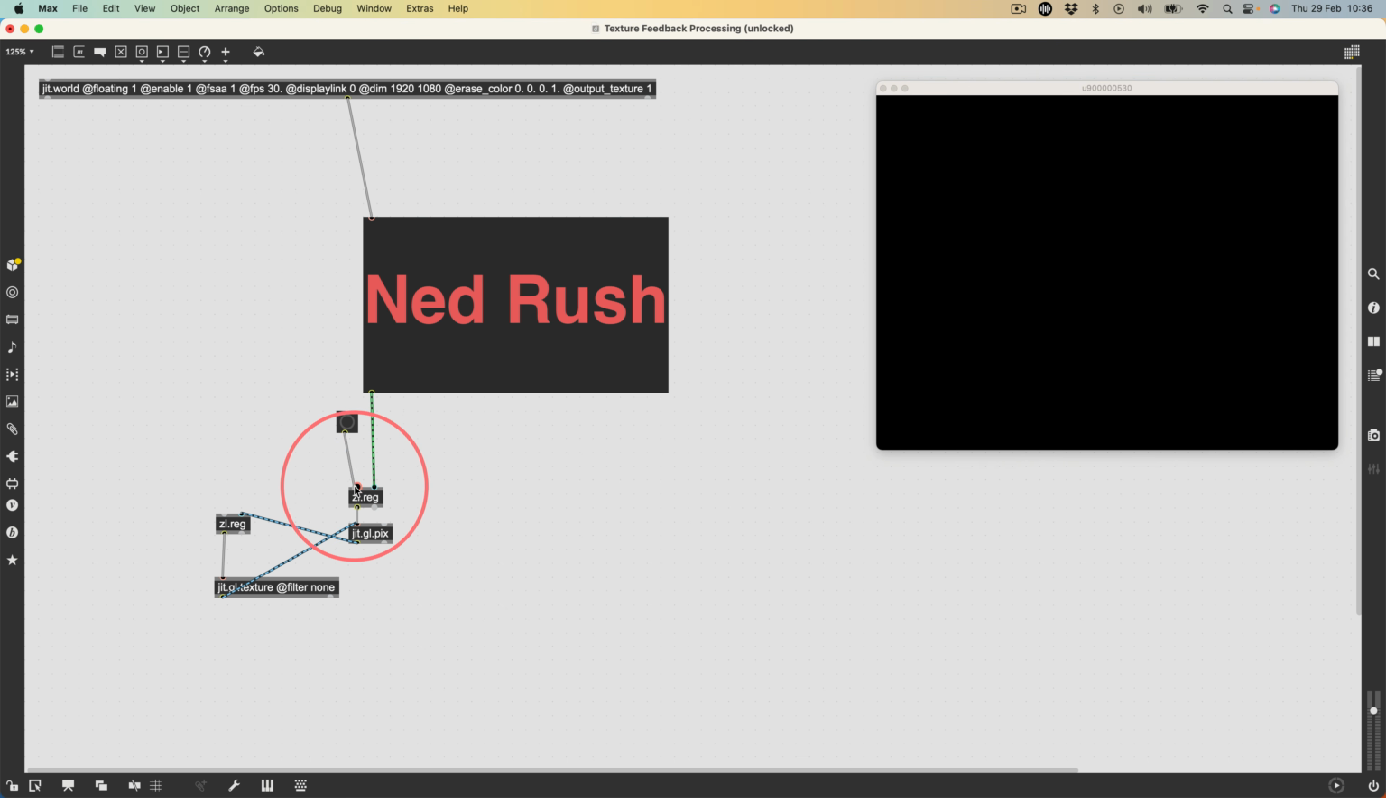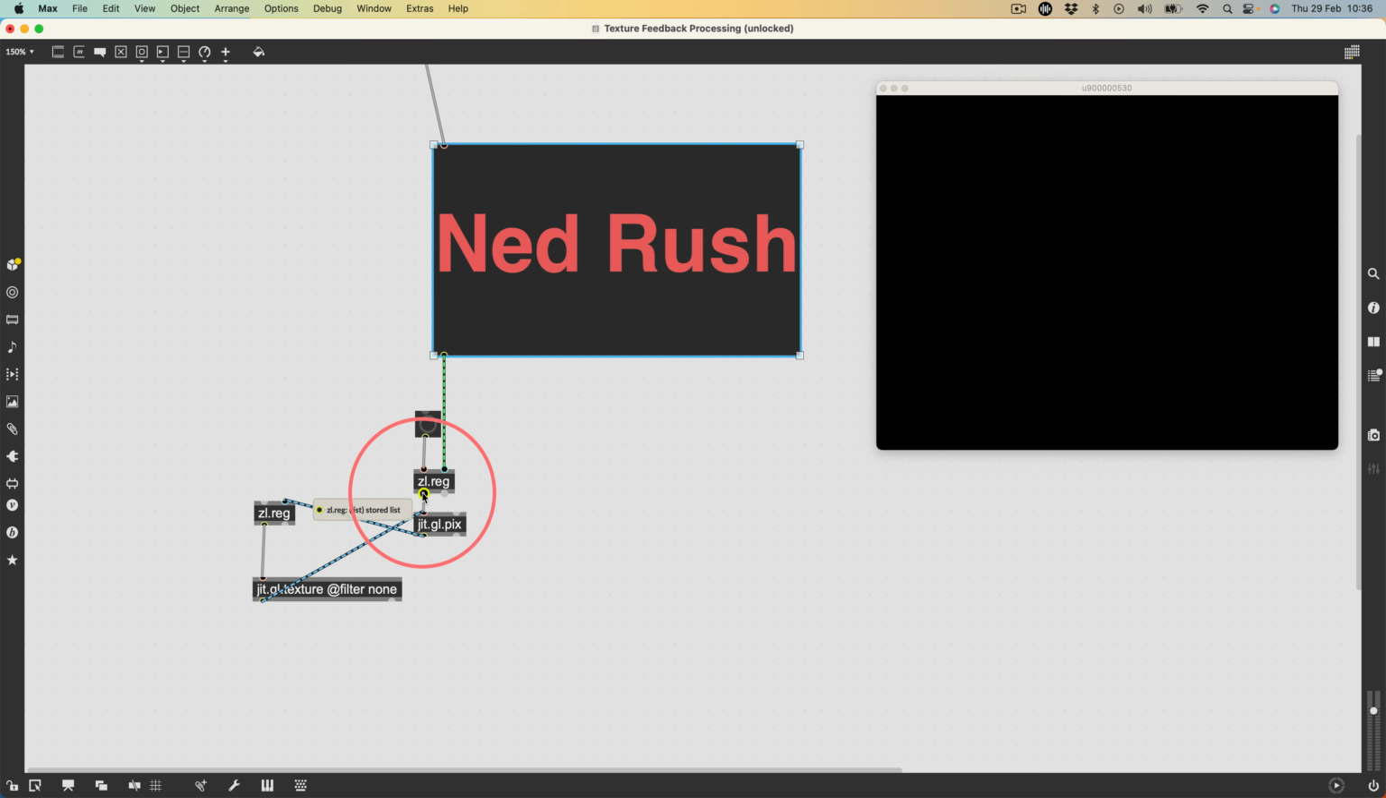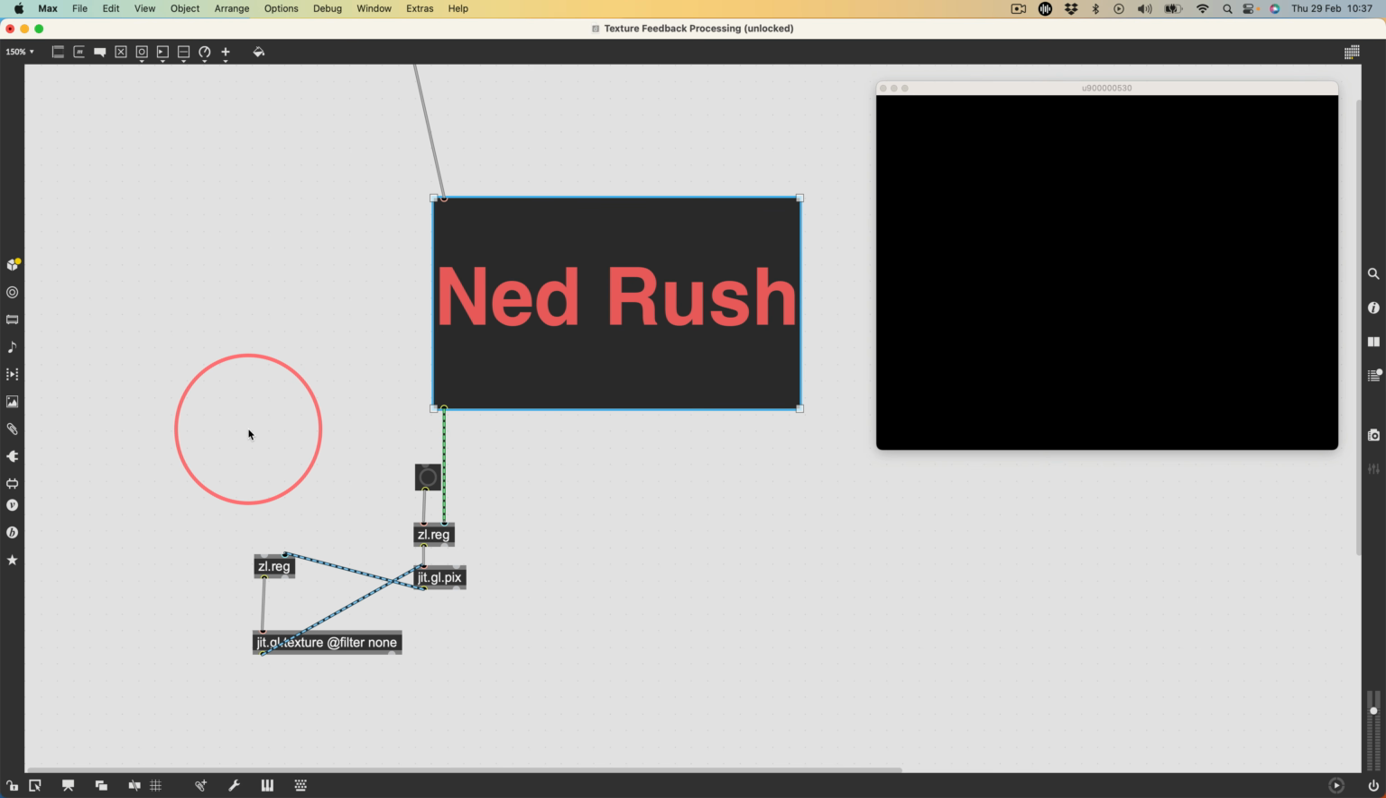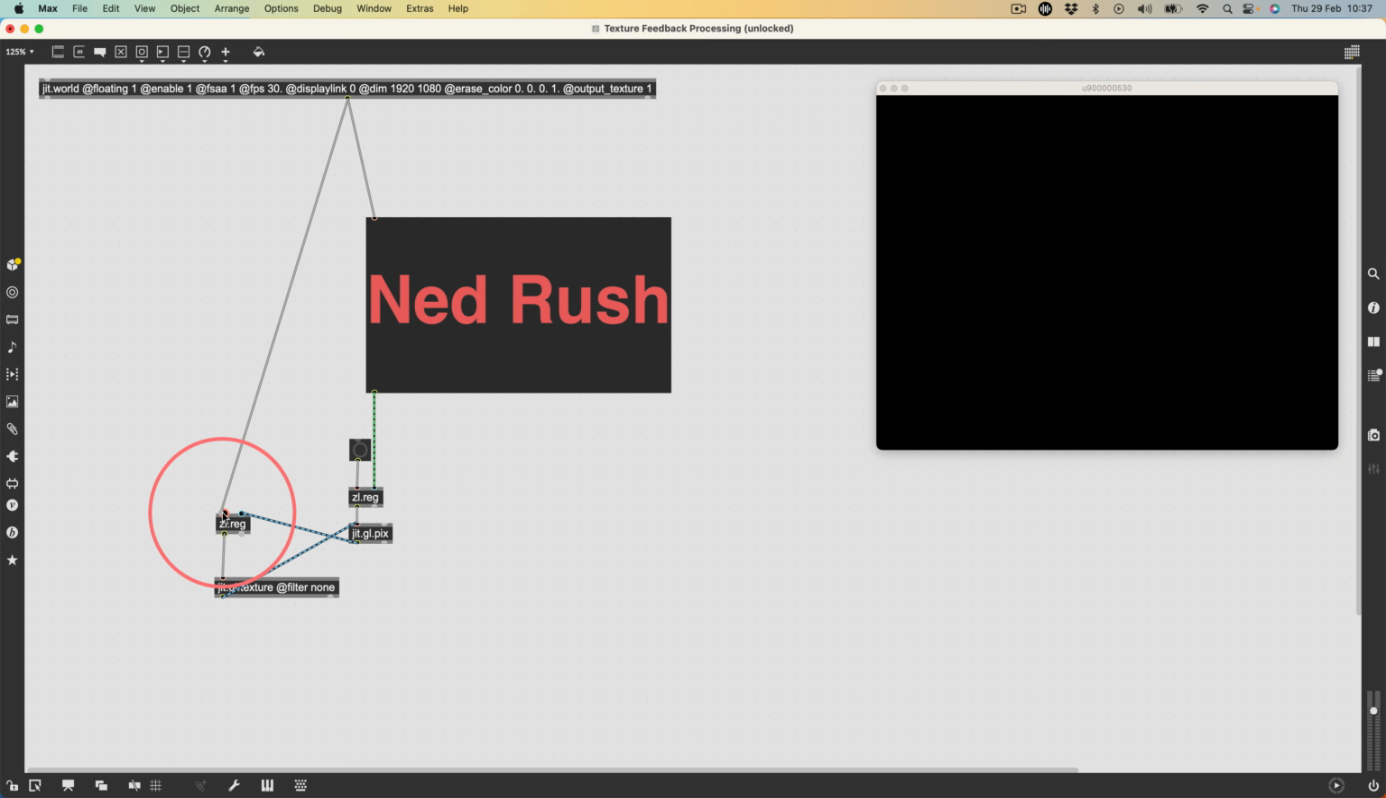So I'll make a bang here. And then what's going to happen is that the contents of that texture is going to go out into this jit.gl.pix, out into this other ZL reg object, into this texture, and then back in again to create a feedback loop. And in order to do that continuously, we can bang this one here. This is all stuff from the Hearing Glass video.